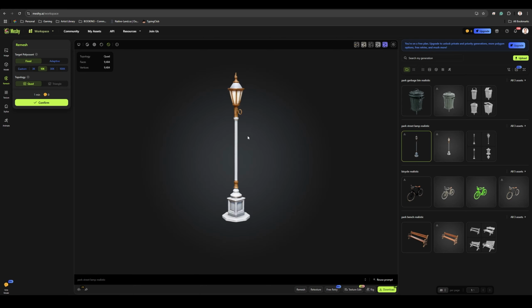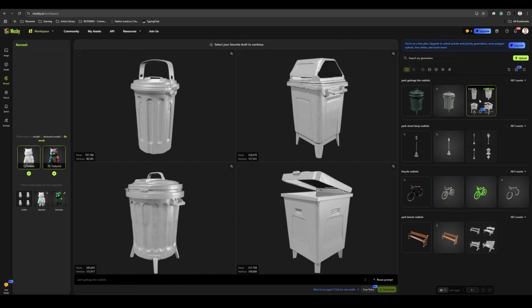And then I just did the remesh on it for the 10K poly count, and this is what it came with. Okay, and again, I'm noticing the same things, and I'll mention it in the next section here.